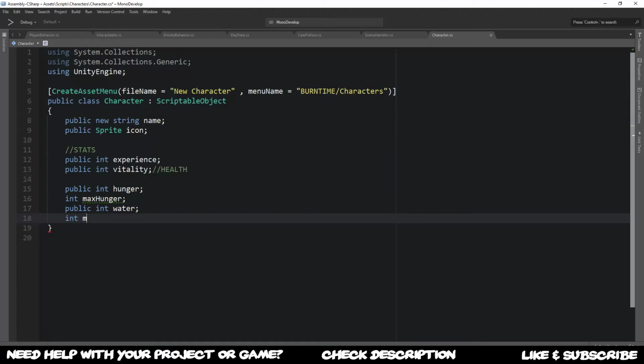So int max water. I'm not quite sure if they are later on accessible. And those are, let's see. Okay, nothing about it. So I'm gonna put a 9 over here. So a maximum of 9 days is going to be set over here. Once again, we can later on make them also public and set them up per character different if necessary. So I'm gonna save this, and now we should be able to create our own character.